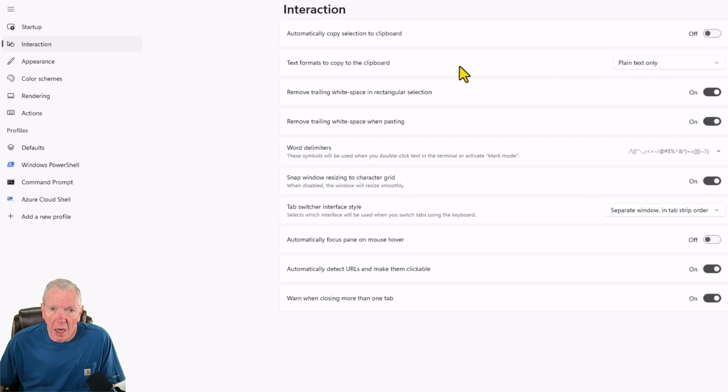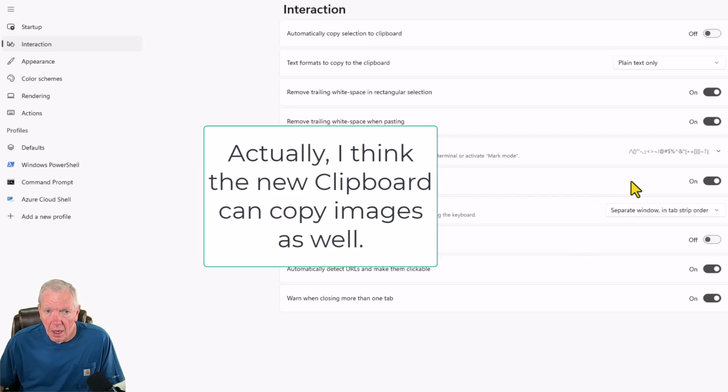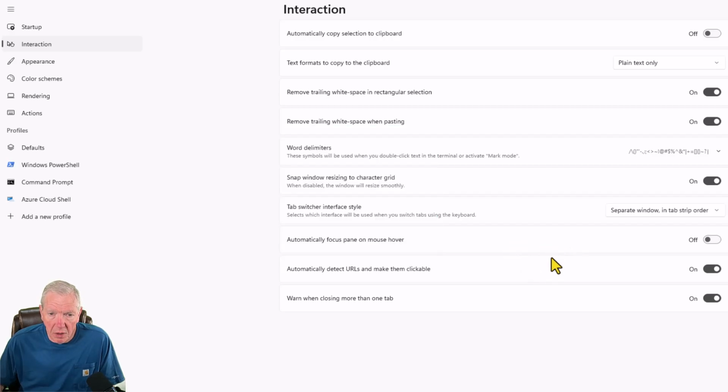Text formats to copy to the clipboard. Well, the clipboard is in plain text, so I guess that's okay. Snap window resizing to character grid. Remove trailing white space when pasting. Detect focus pane on mouse hover is turned off. There's a lot of cool stuff here.